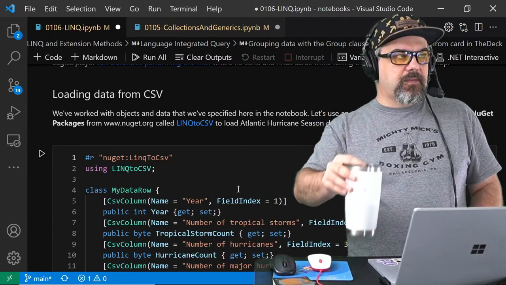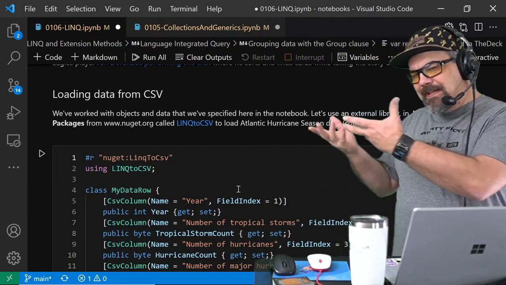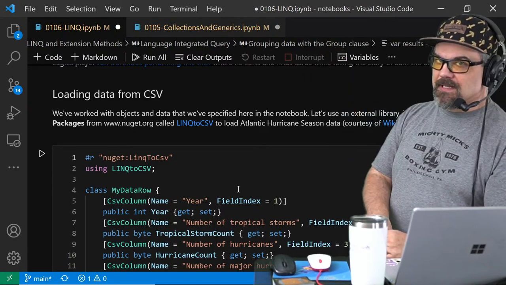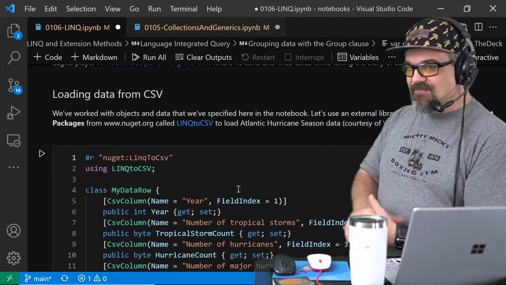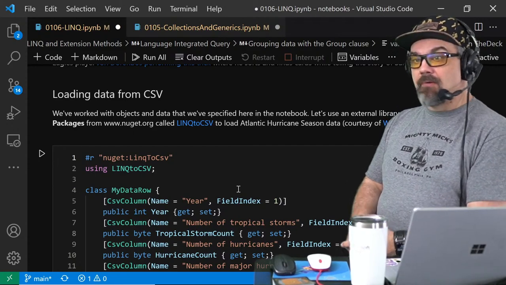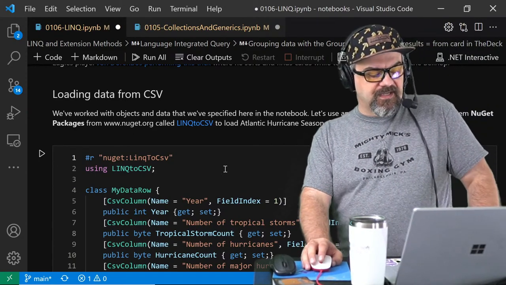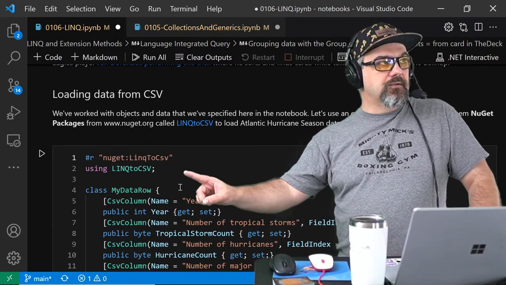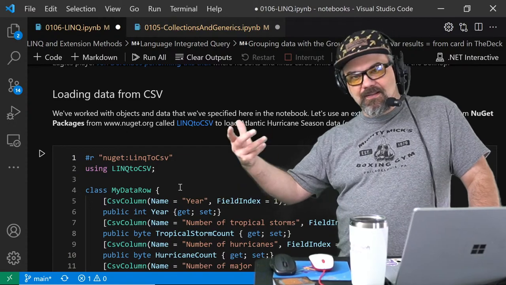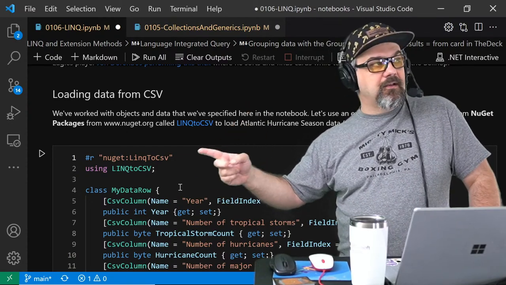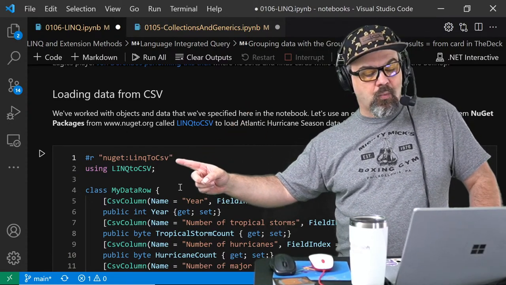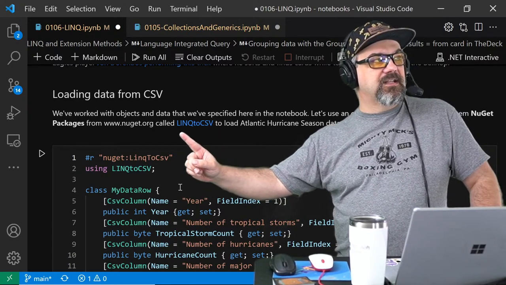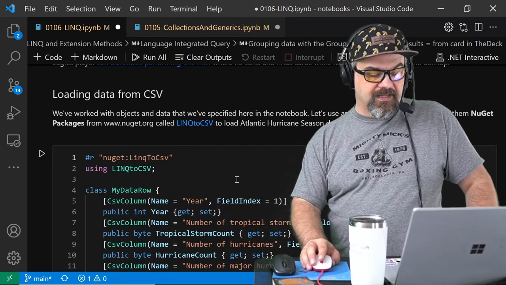All right. So we can load data from CSV and work with that, not just connect with Entity Framework out to a database, but we can use a CSV, a comma separated value file, right? A spreadsheet that's saved to disk. So I'm going to use the LINQ to CSV NuGet package. And I have a special command that we have in .NET notebooks. This #r says require this NuGet package, and it's LINQ to CSV. You can click that link and go learn more about that package.